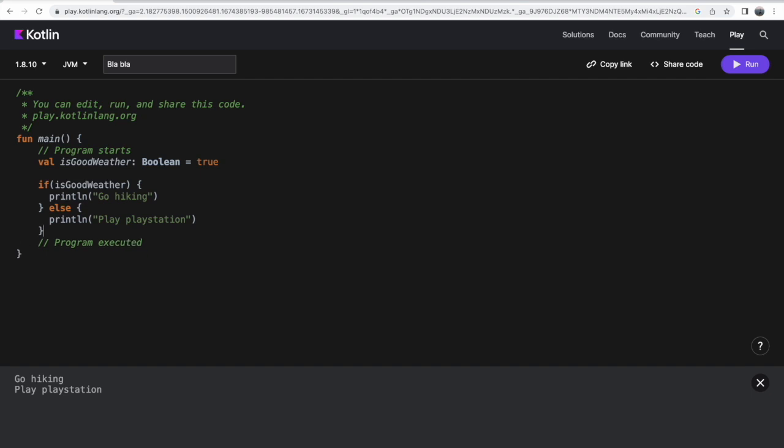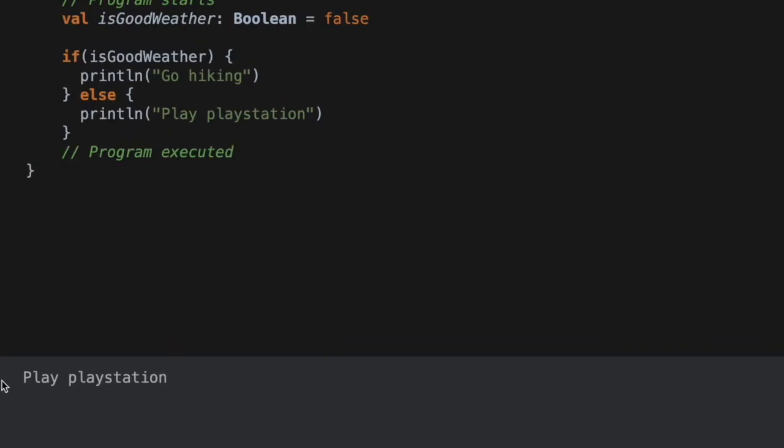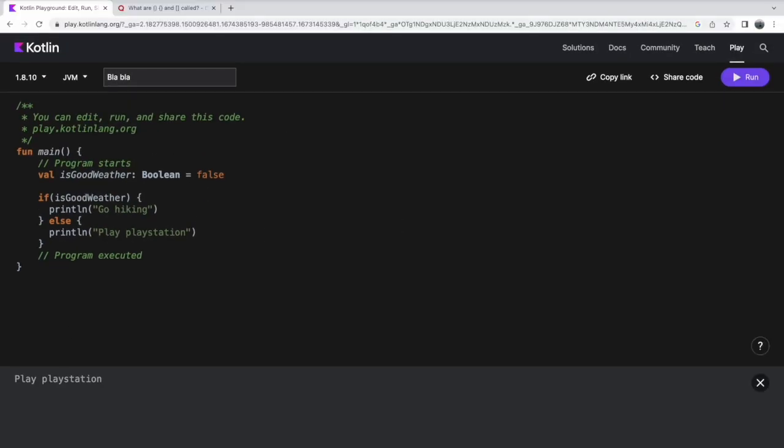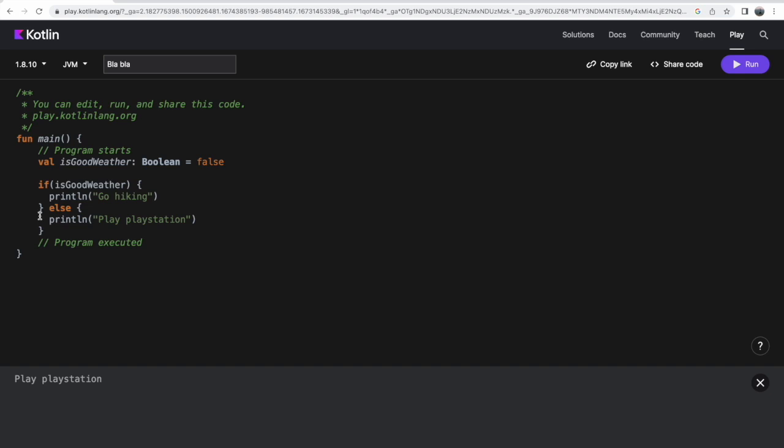Now we can try to run our program again. Now it looks better. As you can see, it shows only go hiking here. Well, let's assume that weather is not good. We change it to false and try to run our code again. And obviously the else block is executed here. Pretty straightforward. But in real life, everything could be a little bit more complicated. This is, as I said, a super straightforward example.